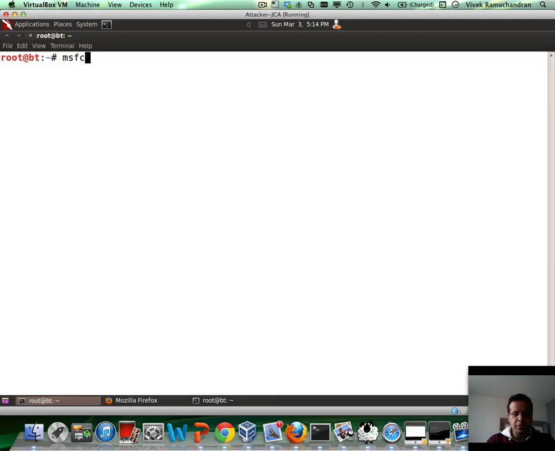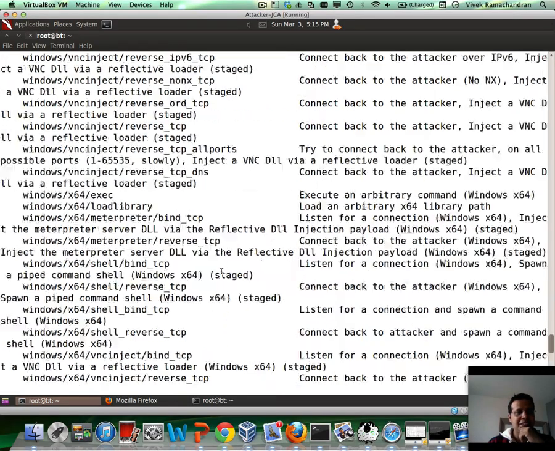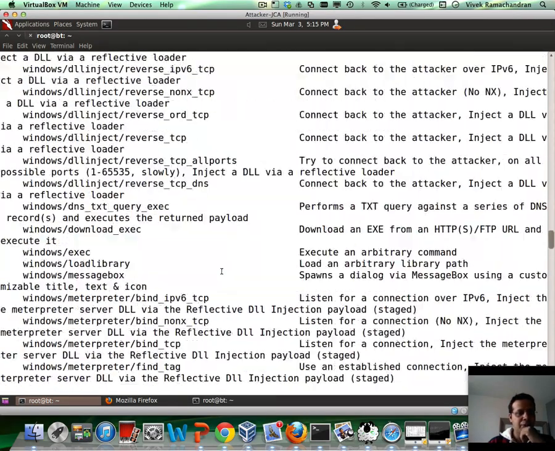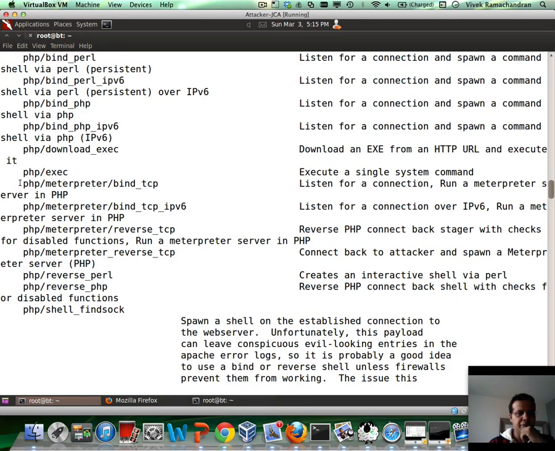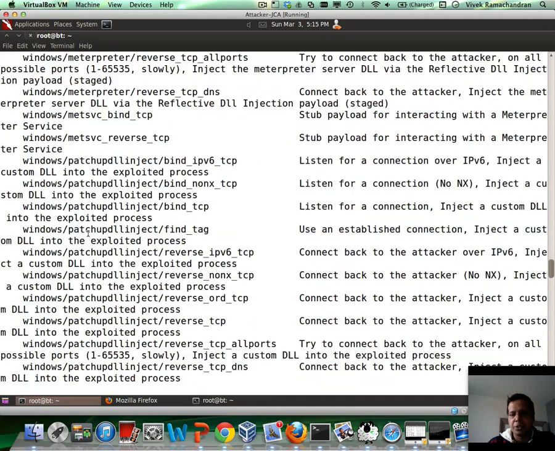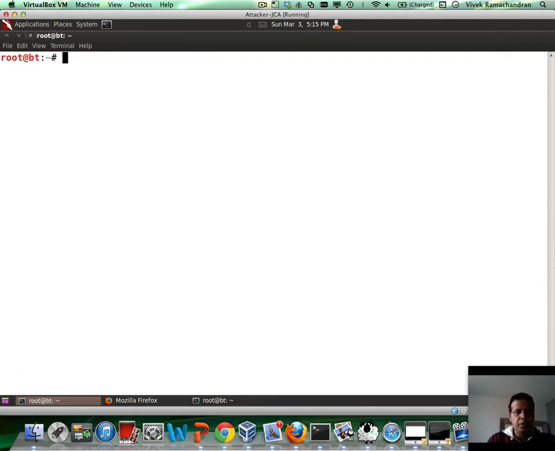Now, if you use MSFvenom and list all the payloads, you'd actually find there are PHP Meterpreter payloads, which is what we'll use. As always, Metasploit takes its sweet time. Okay, so if you can quickly scroll up, you have different PHP shells in here. So I'm going to use the PHP Meterpreter reverse TCP payload. And with MSFvenom, this is actually quite simple.